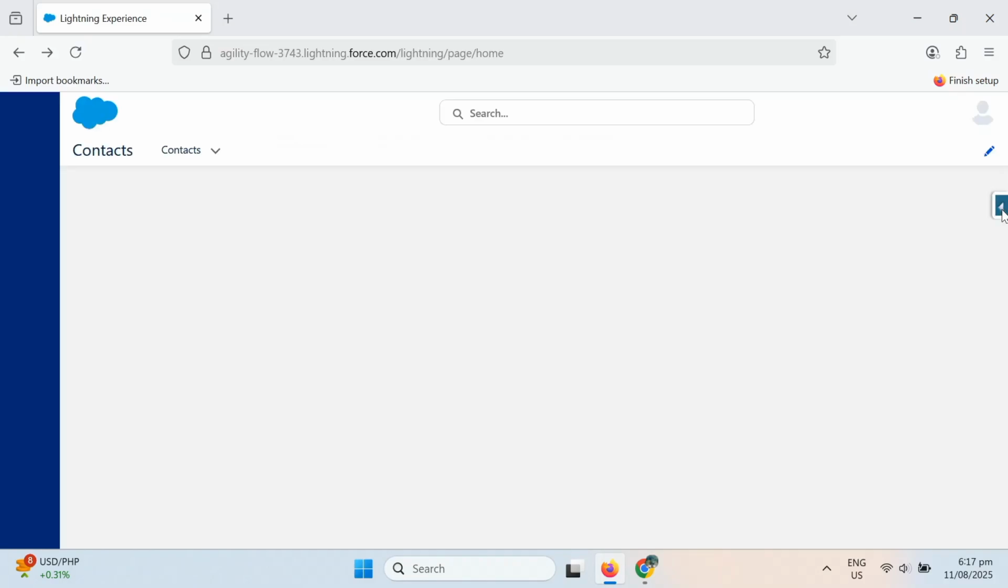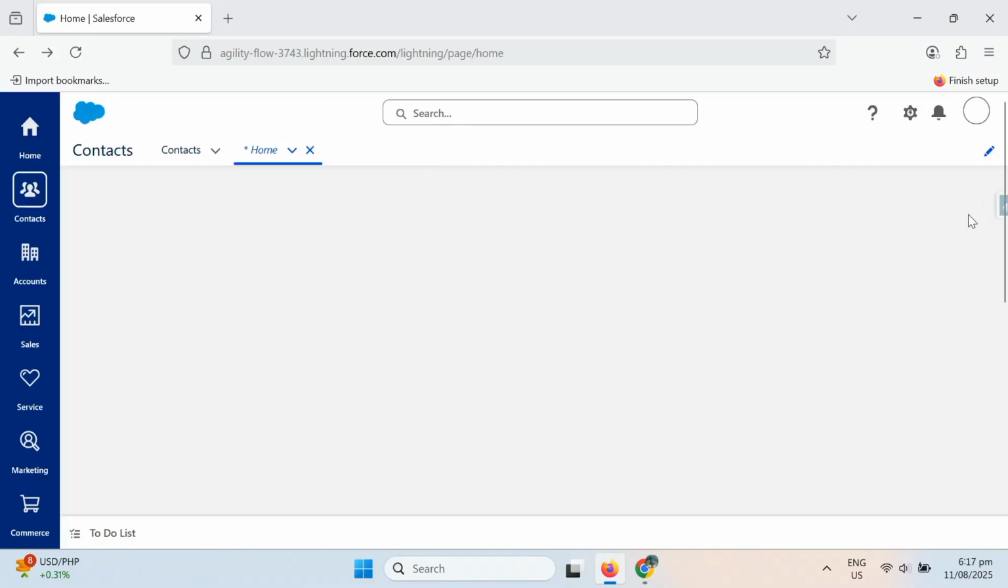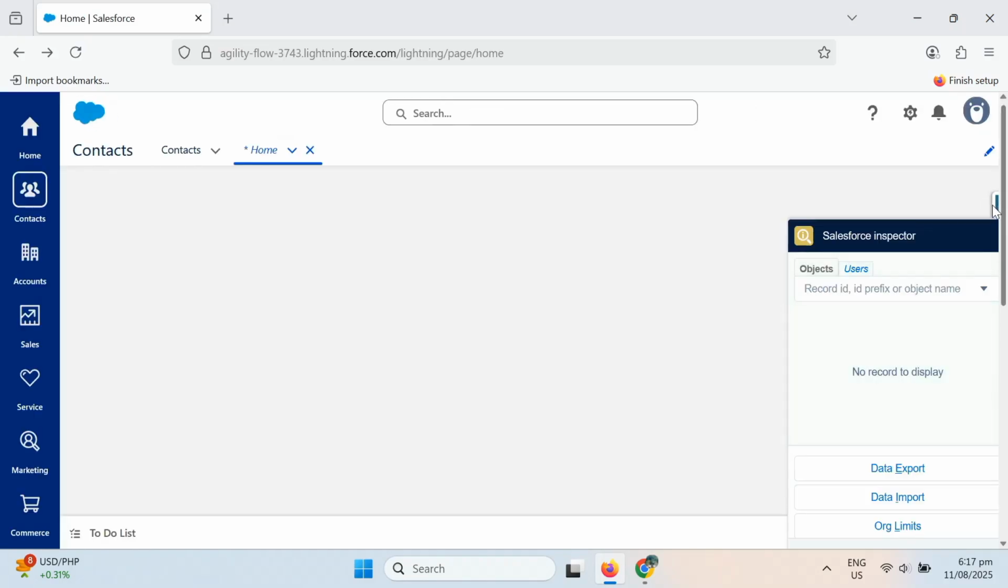So if you have the Salesforce Inspector, you can view and edit data very easily. You can do it using the extension itself, not by doing it manually on Salesforce itself. So that's pretty much it. That's how to edit and view any data with Salesforce Inspector in Salesforce.